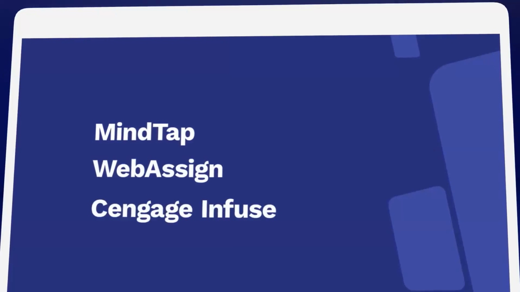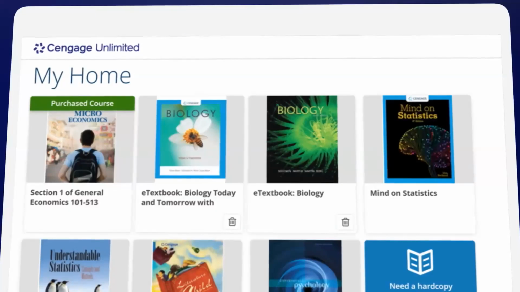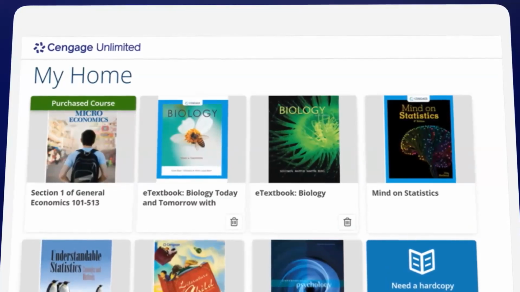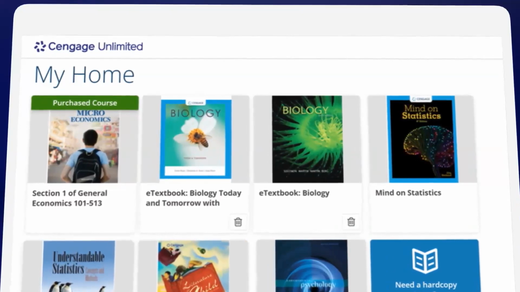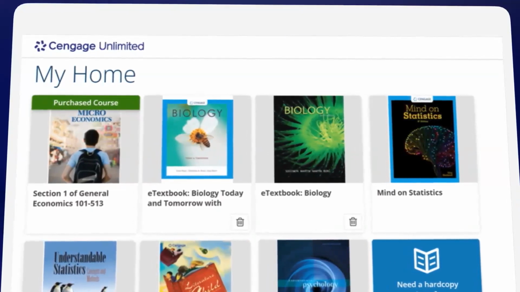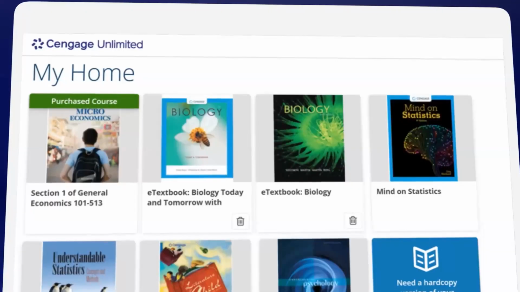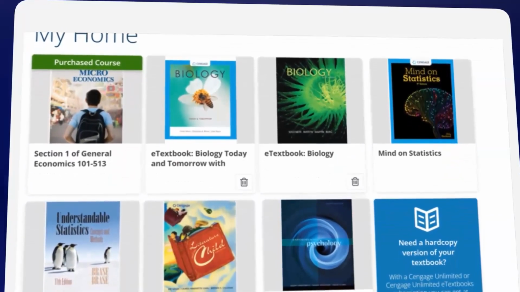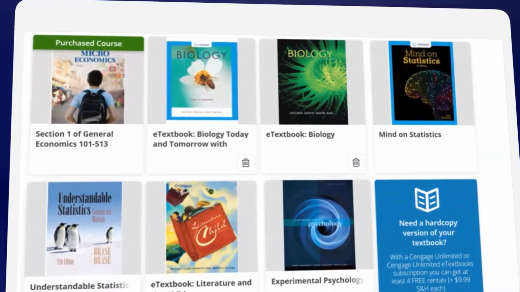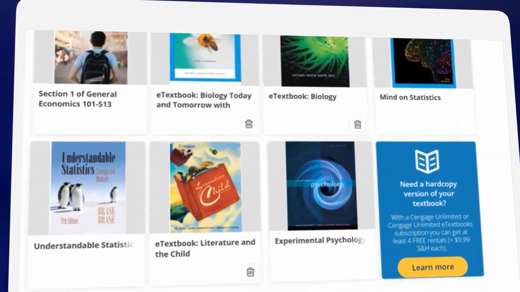So if you've been assigned MindTap, WebAssign, Cengage Infuse, SAM, CNow, or OWL V2, they're all included in one Cengage Unlimited subscription. Be sure to compare the price of buying Cengage materials individually versus having access to our entire library. Learn more at cengage.com/unlimited. You're all set. Remember, if you selected temporary access, you'll need to select a purchase option in order to retain access to your materials once your trial expires. Don't worry, you won't lose the work you've already done.